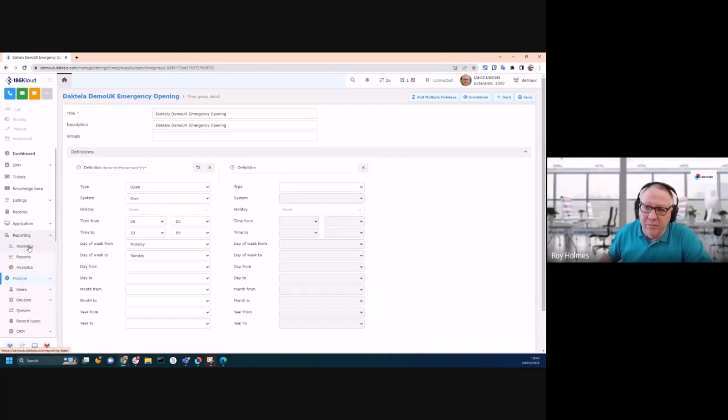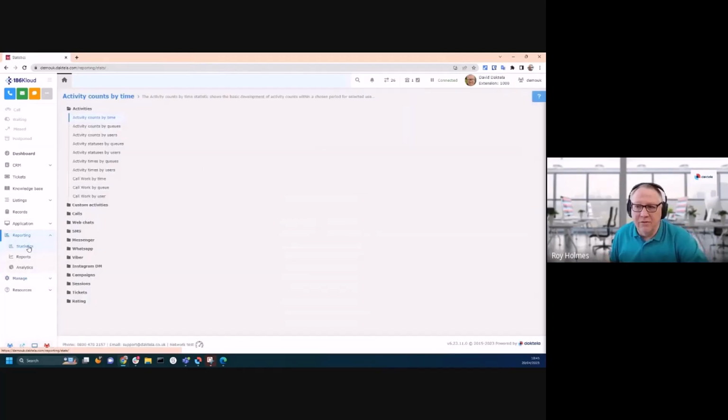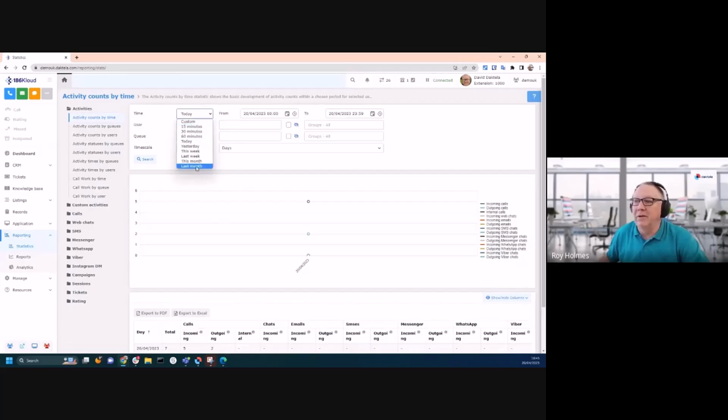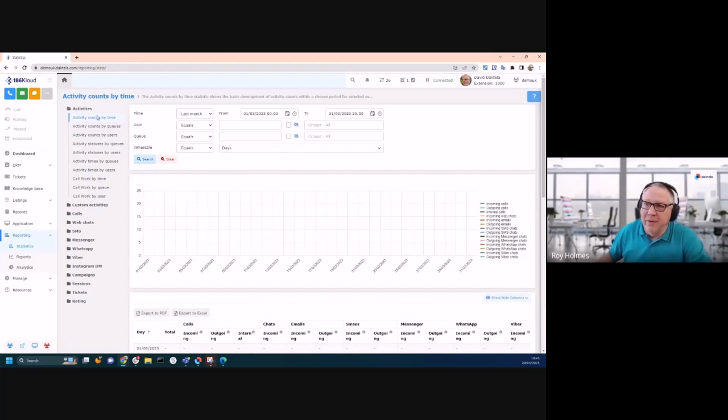From a reporting point of view, just to finish off, statistics, we've got a number of standard reports we think are probably pretty good. They're never going to suit everybody, which is why we are able to customize all of the reports as well. But for instance, on this particular thing, if we look at all of the calls this month, these are a count of activities. You can see there's various activities going on.